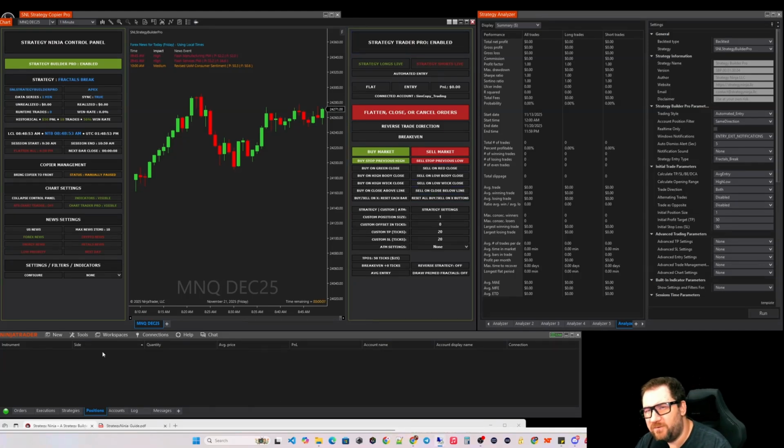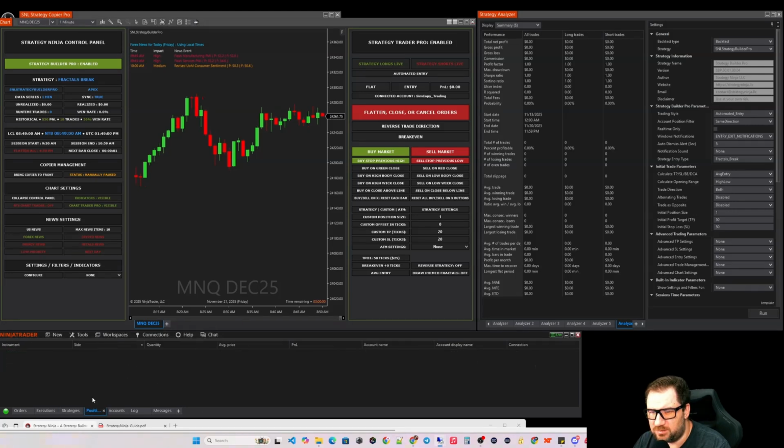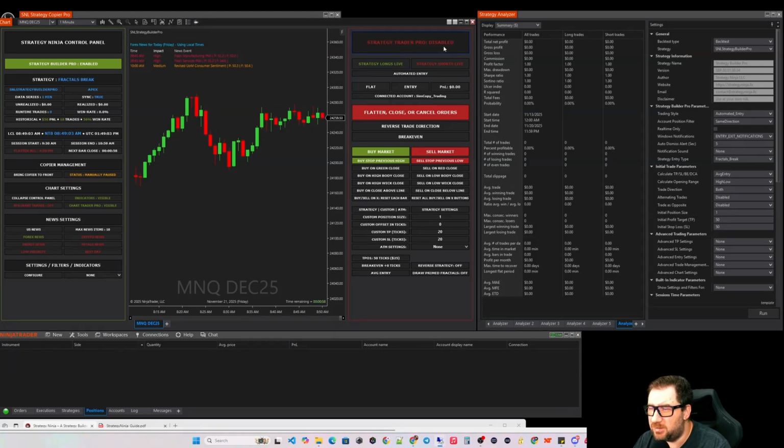And even if strategy is enabled here in your strategies, but you've disabled it here, you won't be able to get a trade. Even if you try, press buy or sell, it will not enter you. The entire system has been basically disabled. So it's very simple. Now, you can use this for different reasons, say you have to go get water or whatever.